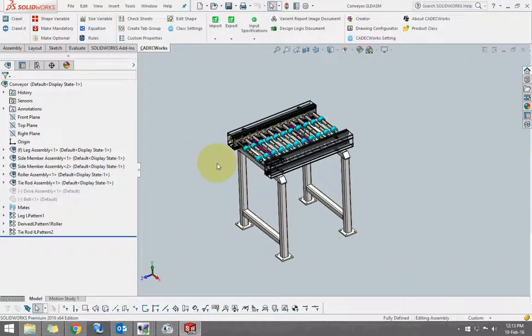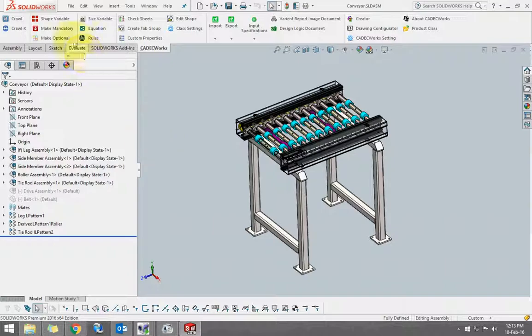Our next step will be defining the shape variables. So for that we will just go to the shape variable. What is a shape variable? Shape variables are variables based on which we classify a product class and specify some alternate shape or geometry variations of that particular product class.